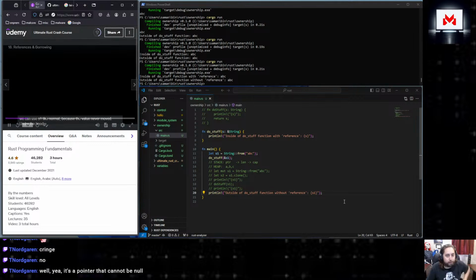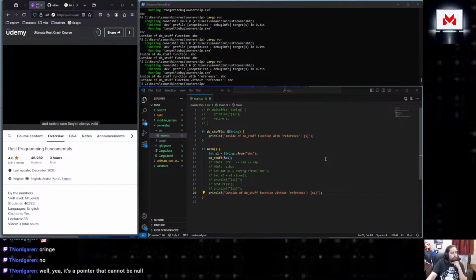When we create a reference to s1, Rust creates a pointer to s1. But you will almost never talk about pointers in Rust because the language automatically handles their creation and destruction for the most part, and makes sure they're always valid using a concept called lifetimes.